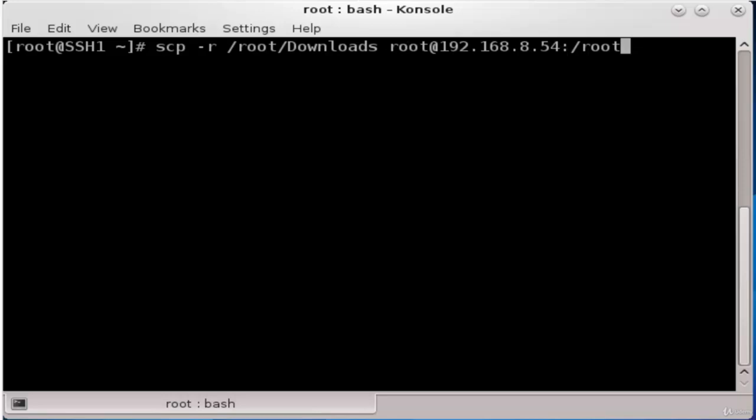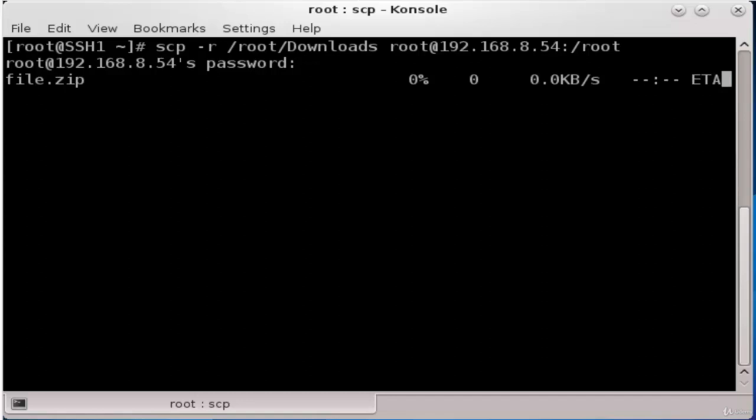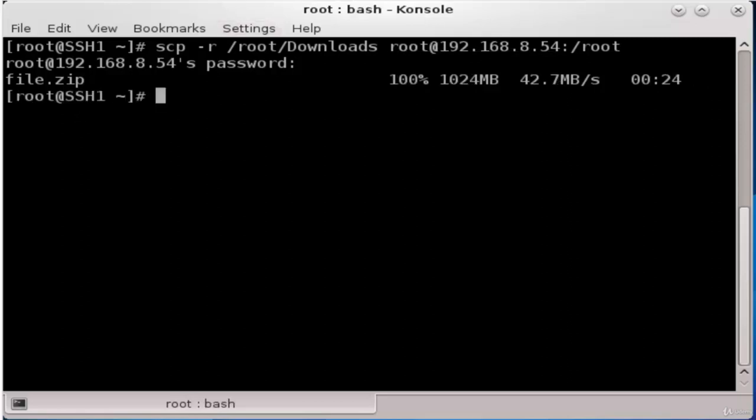Now press enter to execute the command and type the password for user root and press enter. As you see, the copying process started and we will not see many files here because the downloads directory has only one file, which is file.zip. Now as you see, the copying process has been finished and the directory downloads has been copied to the remote host. Okay, now we have learned how to copy an entire directory to a remote host.